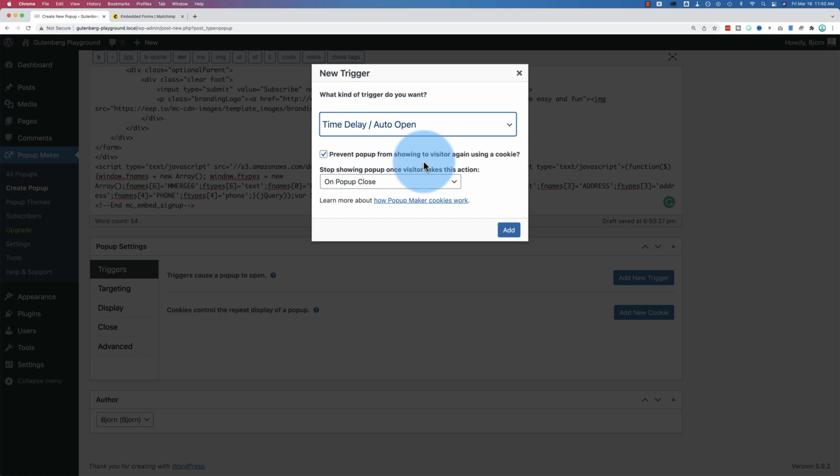Prevent pop-up from showing to a visitor again using a cookie. Check this box if you want that to happen. Also, if you want that to happen, you need to disclose that in your privacy policy so you remain GDPR compliant. So make sure you do that. Stop showing a pop-up once the visitor takes this action: pop-up close, on pop-up open, on form submission, subscription form successful, subscription form already subscribed, and manual. I'm going to choose pop-up close.